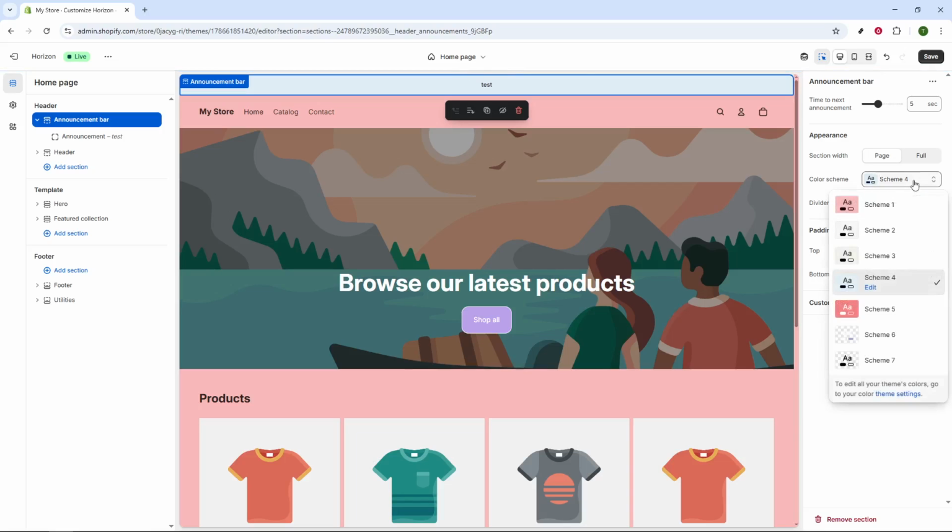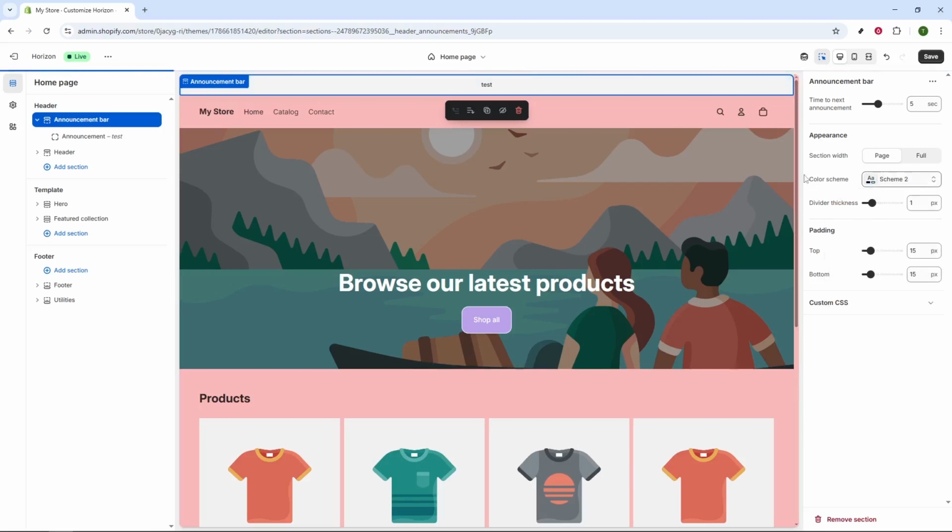And there you have it. With these straightforward steps, you can successfully edit and customize your announcement bar in the Shopify Sense theme, ensuring it reflects your brand and serves its intended purpose. Follow these instructions and you'll have an eye-catching announcement bar up and running in no time.